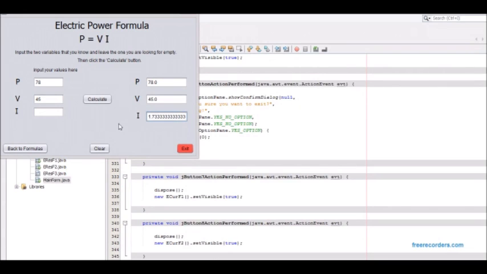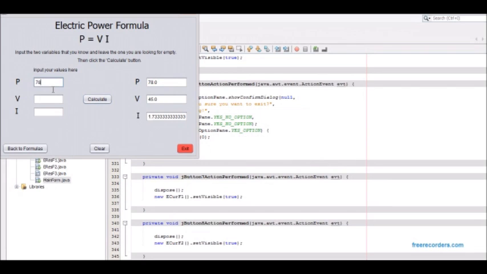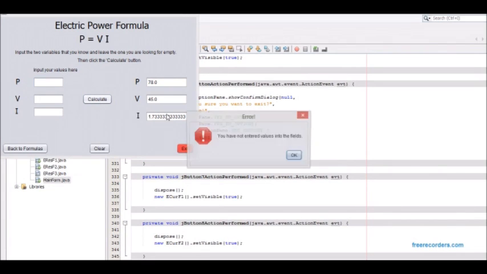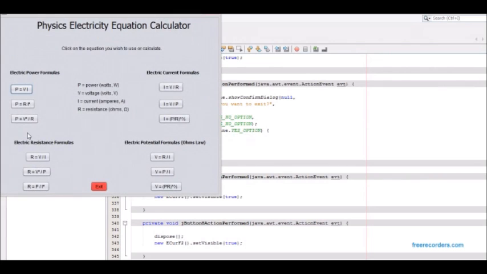Quite interesting, really. Now, if you only put in one number, you will get an error when trying to calculate it. Same thing will happen if you don't put in anything. There is also a clear function that I'll just show you again. It just clears everything in the boxes. Now we can go back to the formulas.